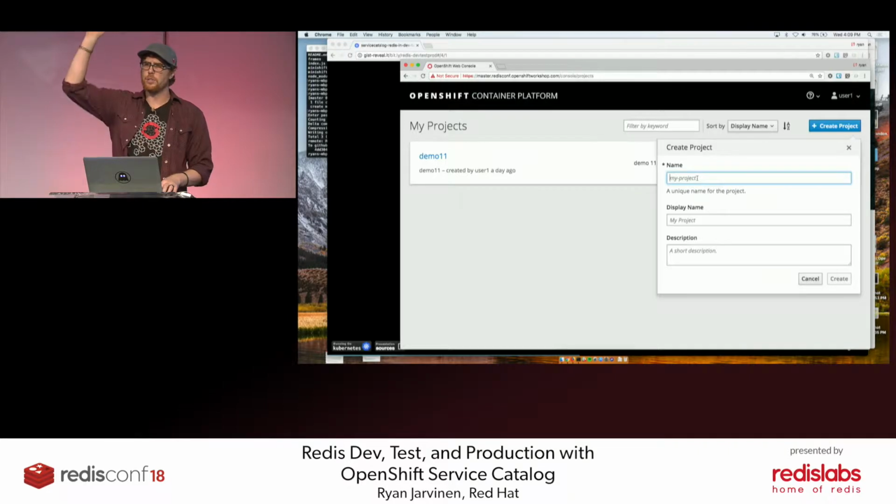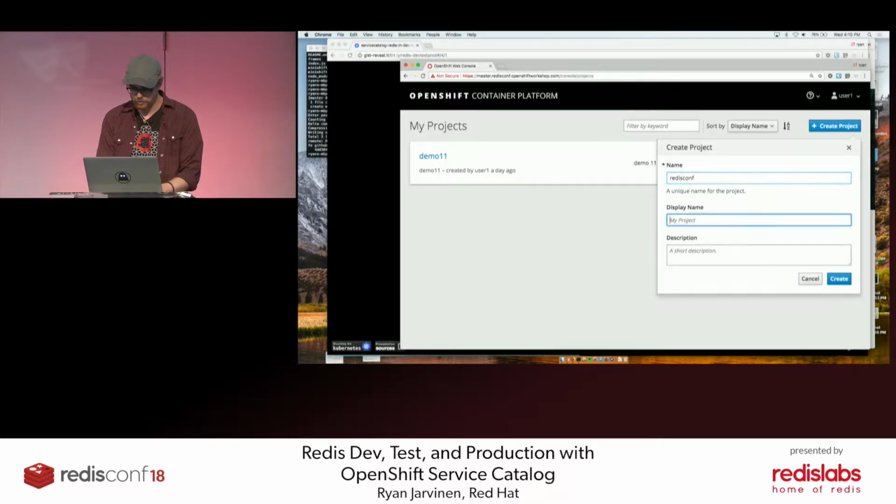How many folks have used Kubernetes before in this room? Okay, that looks like maybe 25, 30%, which is pretty good. More than I usually run into in a room. So I'll make a Redis conf project here.